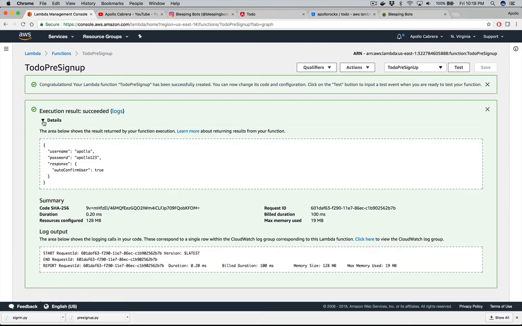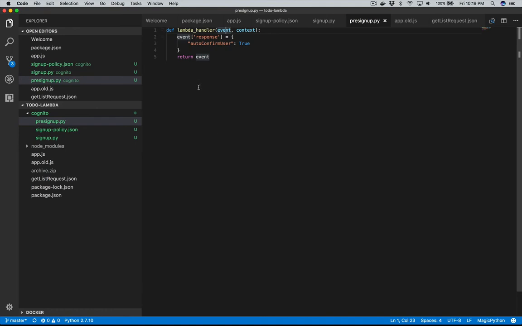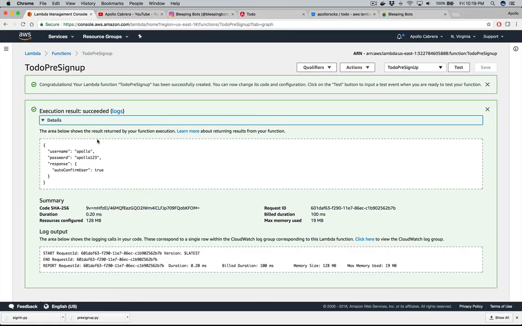And details, it just returns the username and password. It's interesting that it returns the username and password, because the event is supposed to just return autoconfirm user true. Oh, it added a field, an object in there that has autoconfirm user is true. So it regurgitated what we had and appended a new field there.